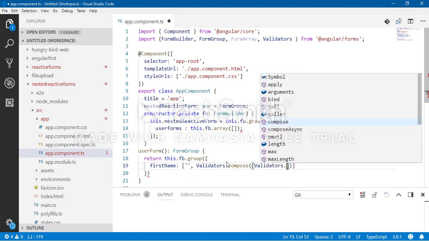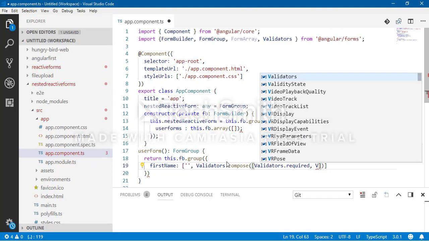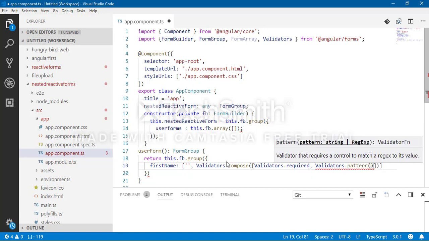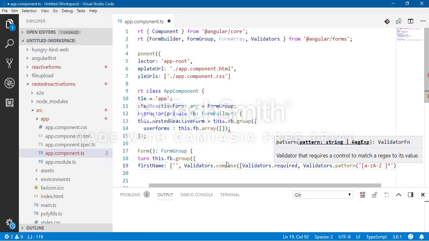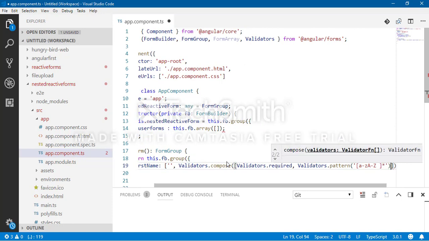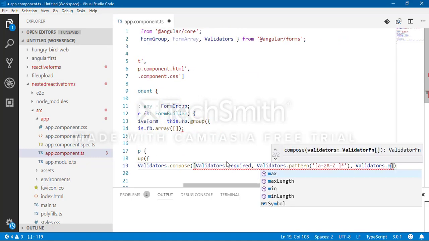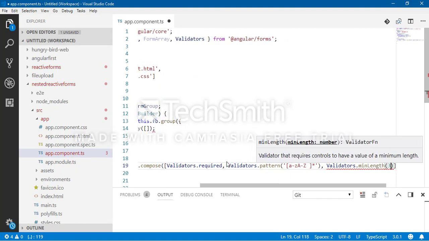Validators.required, Validators.pattern A to Z with space, Validators.minLength 3.